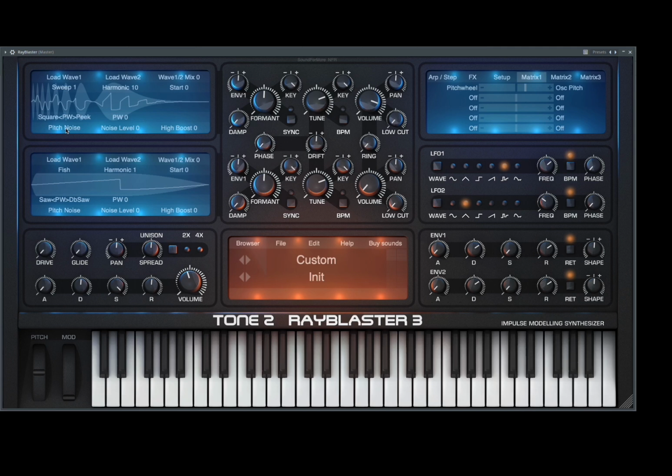You can introduce pitch noise. You can also then set up the noise level. You can change to formant noise or to amplitude noise. And then you can boost frequency. But the beauty, of course, comes when you add the other oscillator.